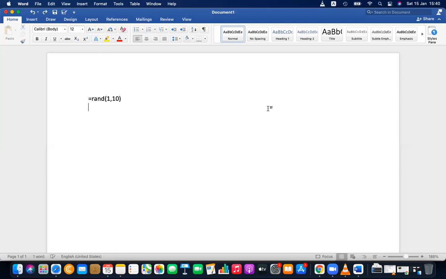Okay, whatever we gave inside here, we changed this 1, 2 up to 10. So this is called a parameter. This is a function that has already been built by Microsoft. So what are we going to change? We are going to change the parameter value.